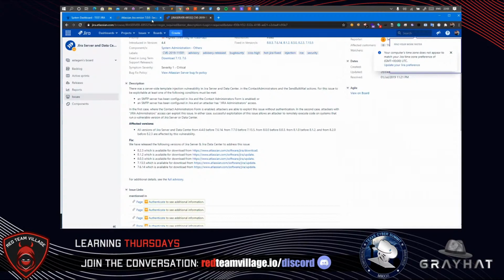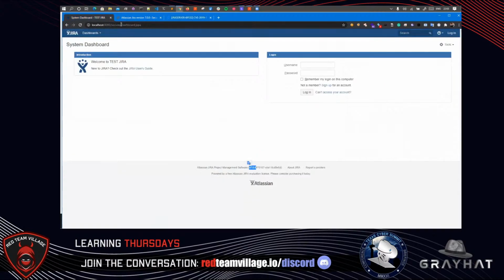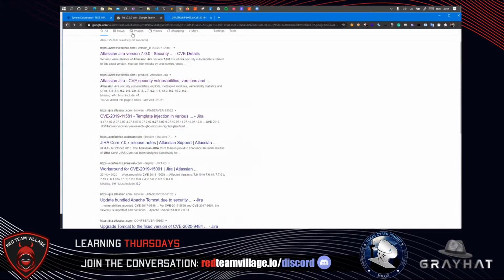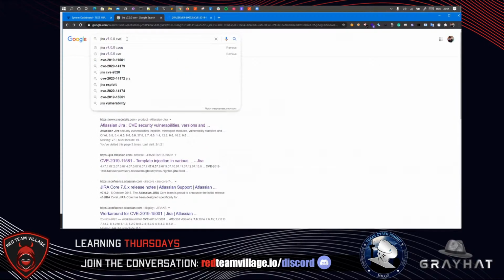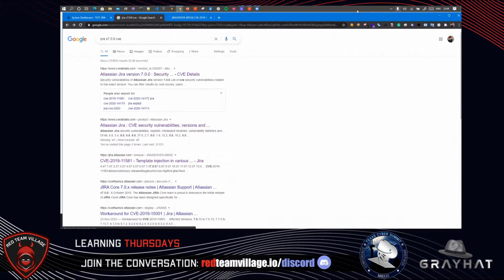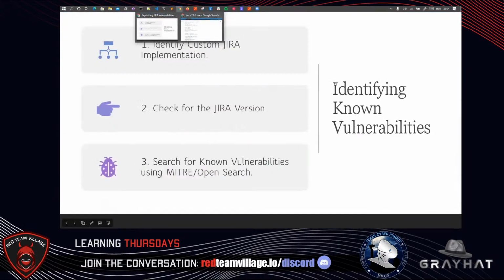So this is fairly easy: identify and search for the known vulnerabilities. First look for the custom implementation like this one, look for the version, go to Google and simply search for Jira, then the version, and then CVE. That's it, right? So now let's quickly move back. Okay, I hope this is clear so far. Obviously, you can ask me later on.